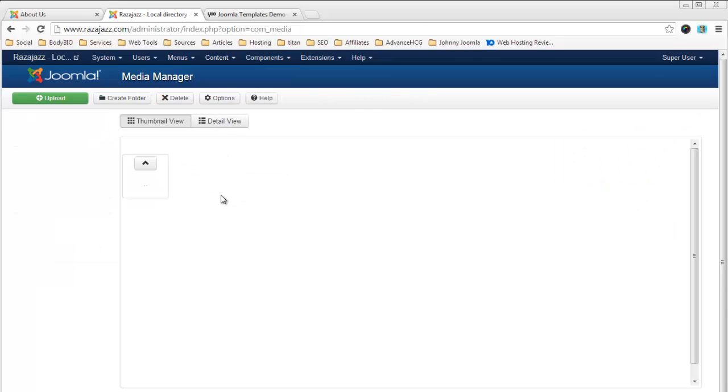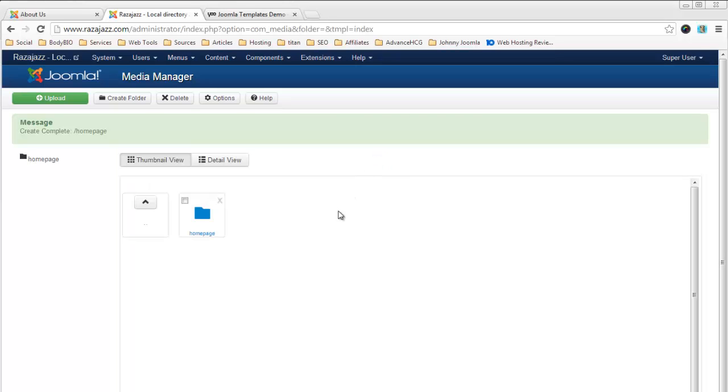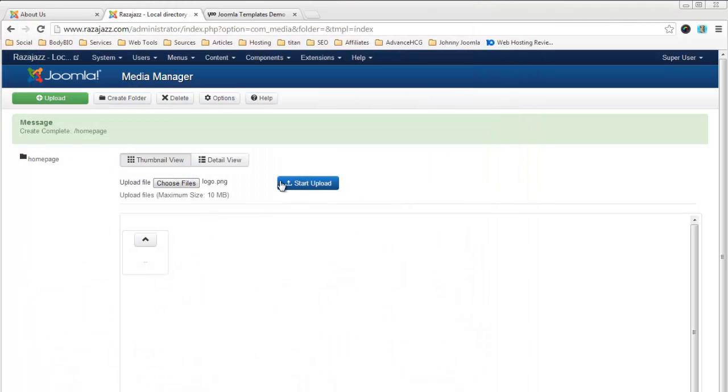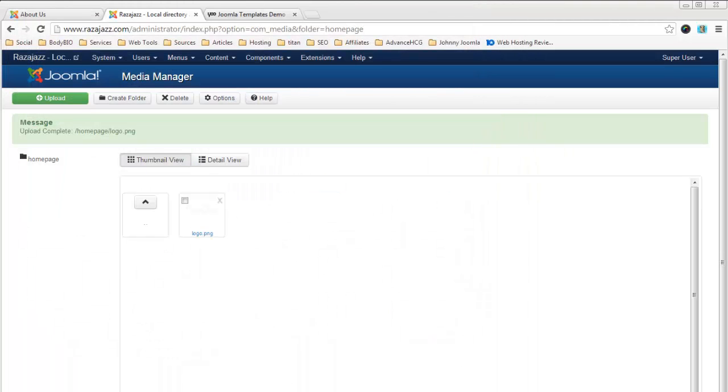First thing we're going to do is create a new category. I decided to call that category Homepage, so I'll create that folder. And inside the Homepage folder, I'm going to upload my logo. Let's go to the Upload button, choose a file, find my logo, open, and upload.